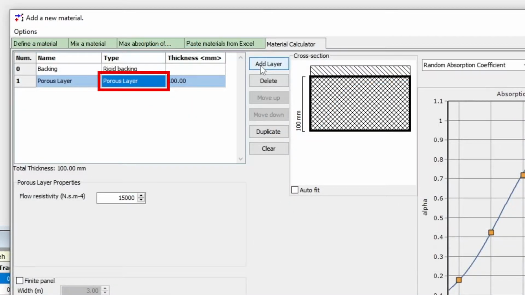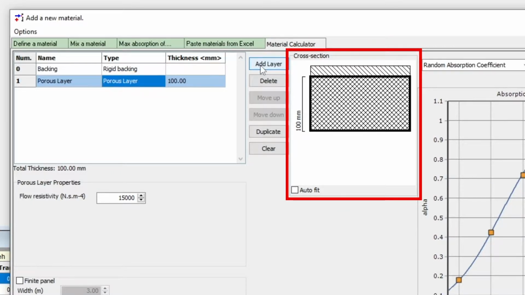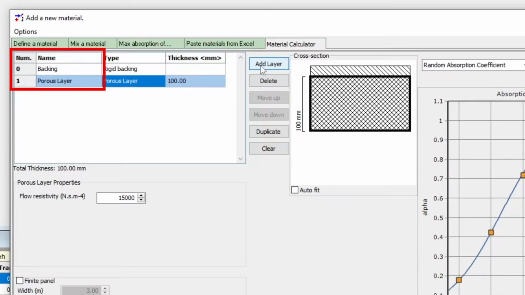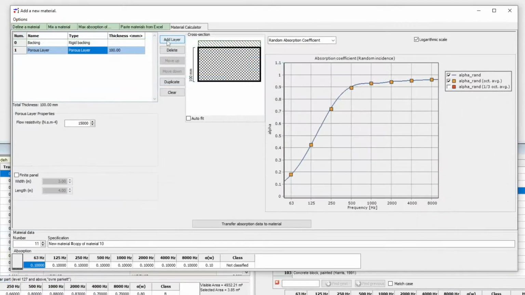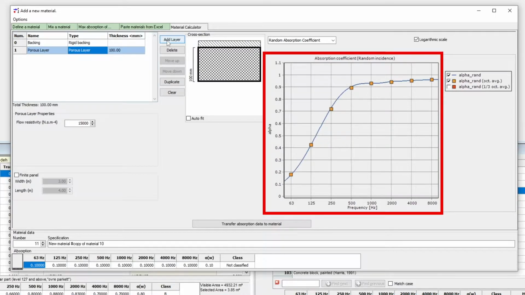By default, a porous layer is added, which is used to model materials such as mineral wool or glass wool. This cross-section will show your current stack, in the same order as the list. Also, now we can see the absorption curve for the current stack, which in this case is only a porous material on a rigid backing.